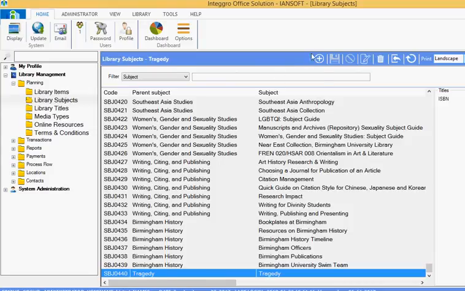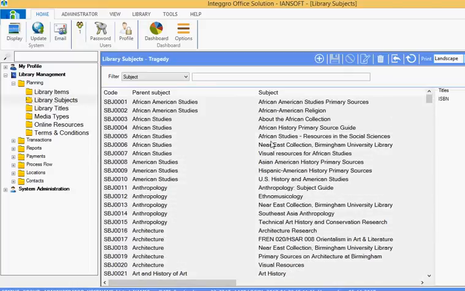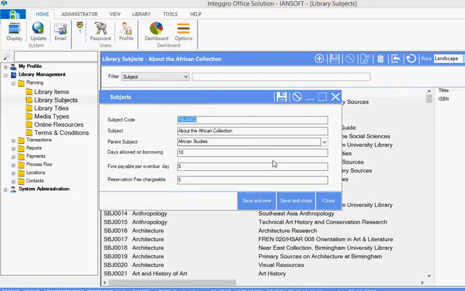Okay, so that's how you can import your list of subjects and also add your subjects to your library management module.